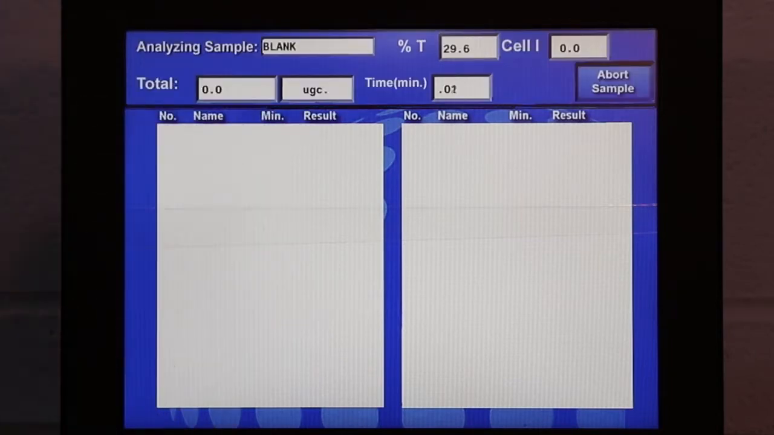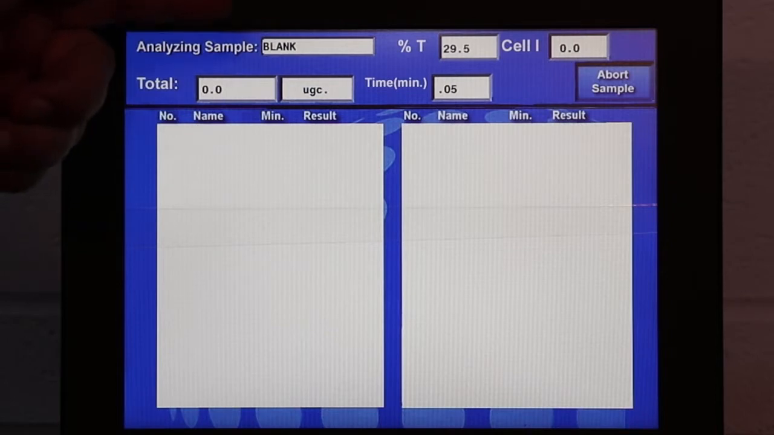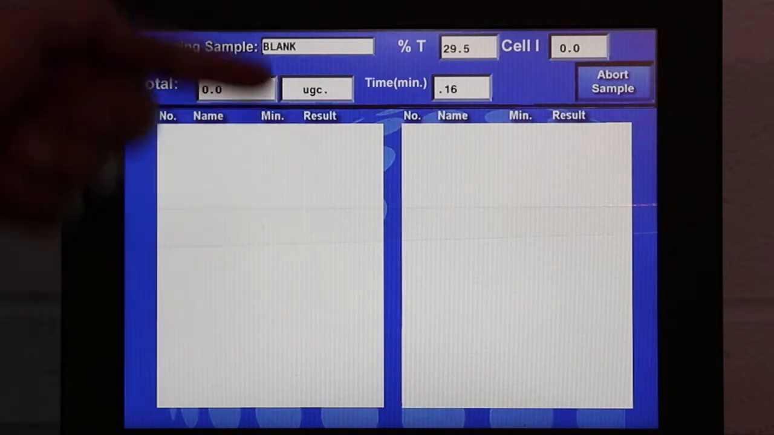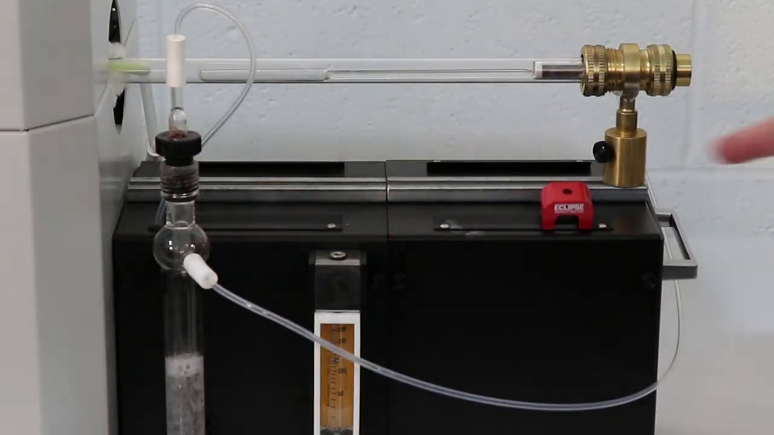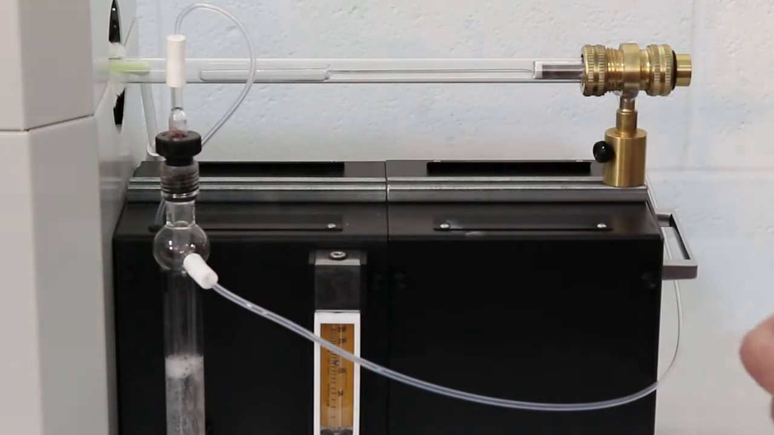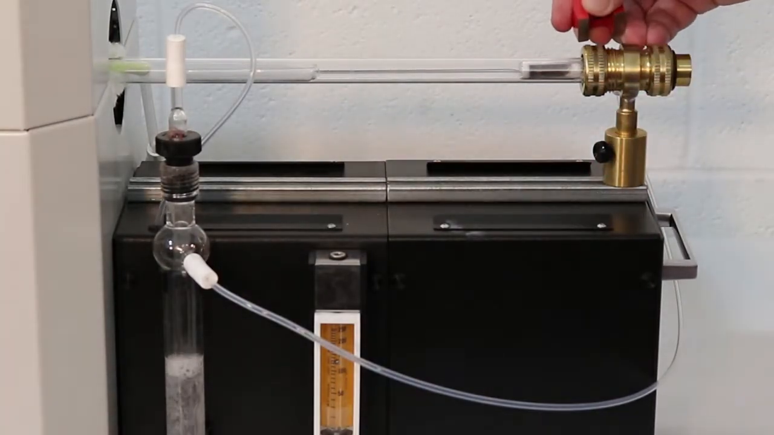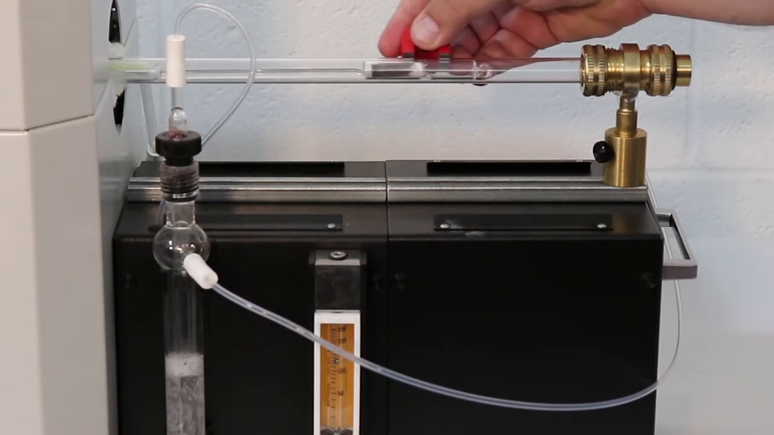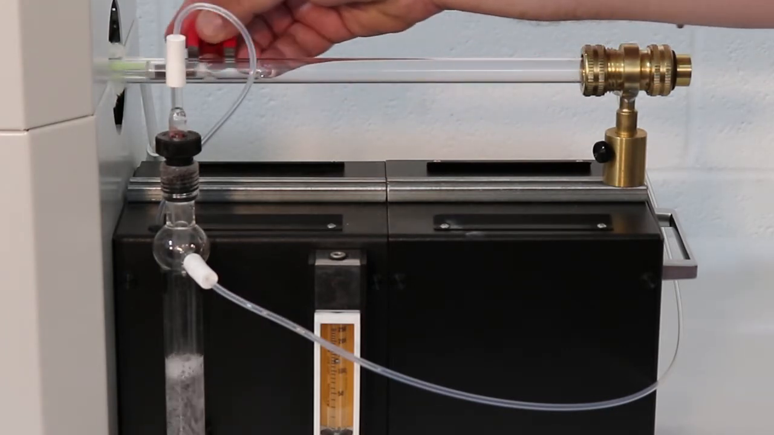Displayed here we have sample name, %T, cell current, total amount of carbon in micrograms measured, and the elapsed time. Slide the ladle into the combustion tube by using the U-shaped magnet. When using the magnet to manipulate the ladle into the combustion tube, the scoop part of the ladle has to be in the center of the heating zone.